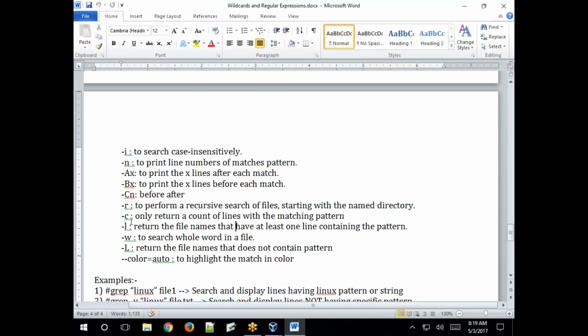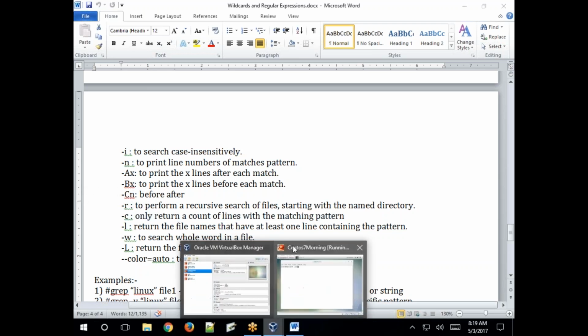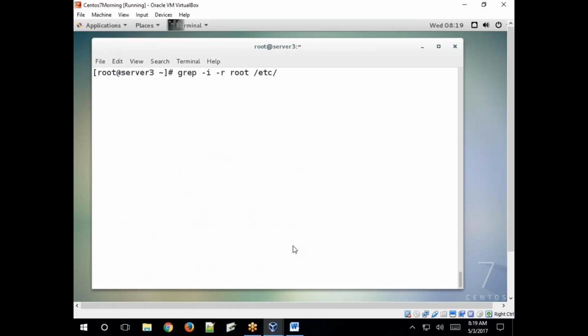Next, -c, only returns a count of lines with the matching pattern. What does it mean? It returns the count of lines. Count of lines in the sense? Okay. -c, 2 lines. The pattern matched, it is contained in 2 lines. Count of lines.